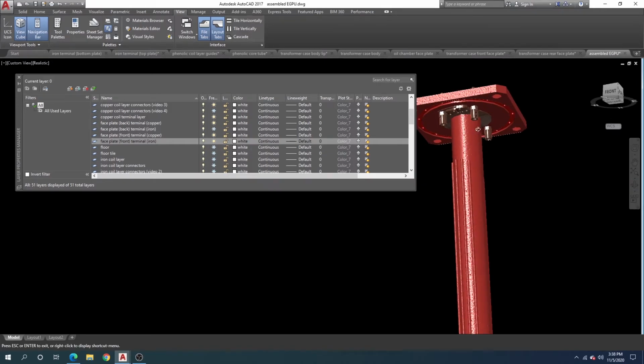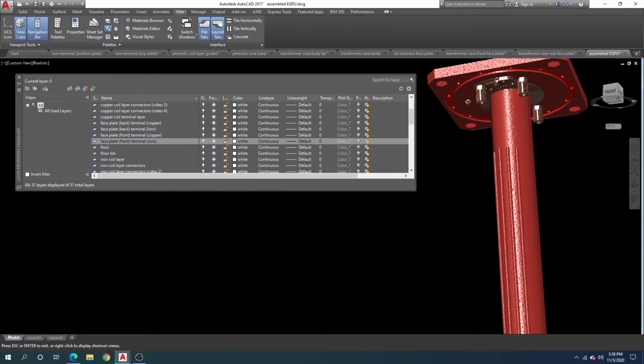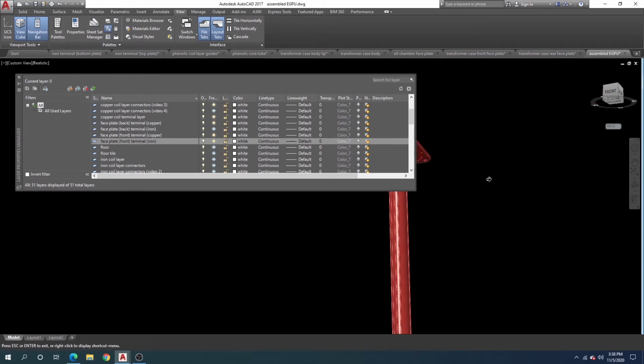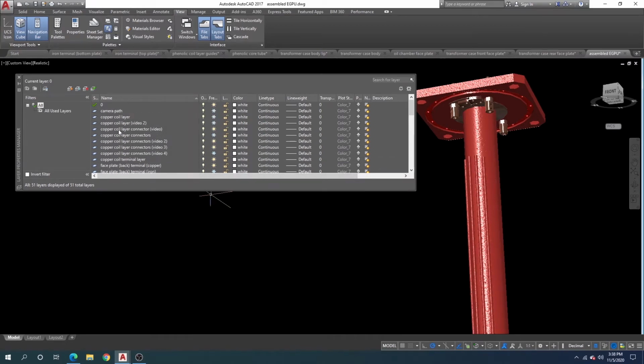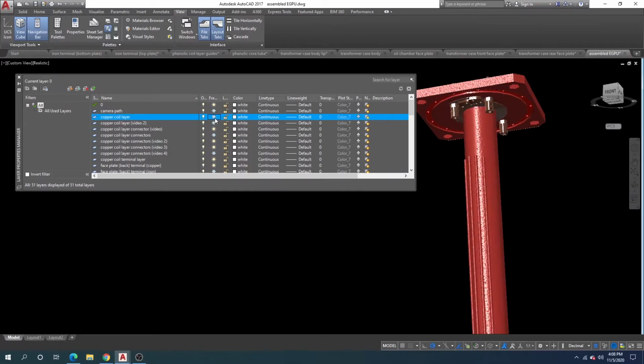So flip it over. So this goes in here. This energizes this coil, and we're going to go ahead and turn on all of the copper coil layers. Copper coil layer, turn that on. All right, there we go. So let me turn these off. Okay, where I left off.